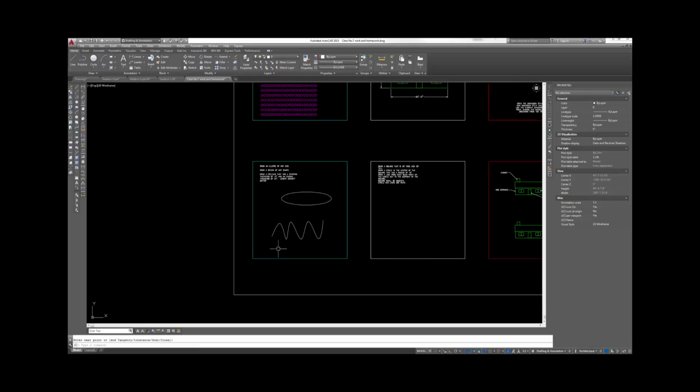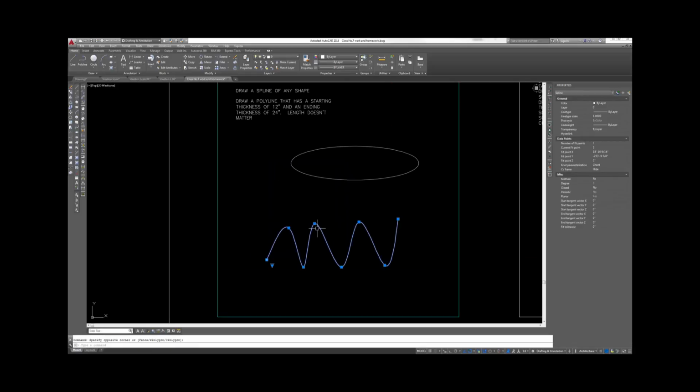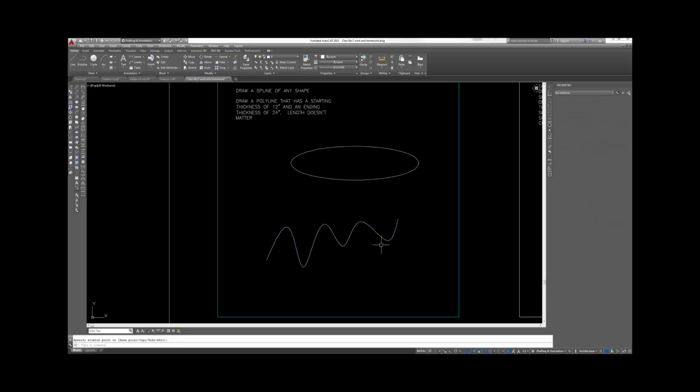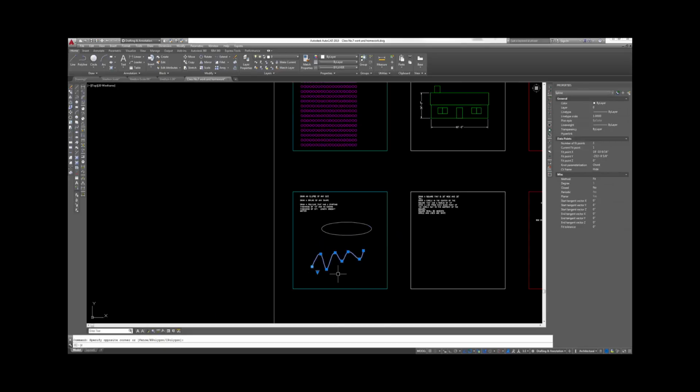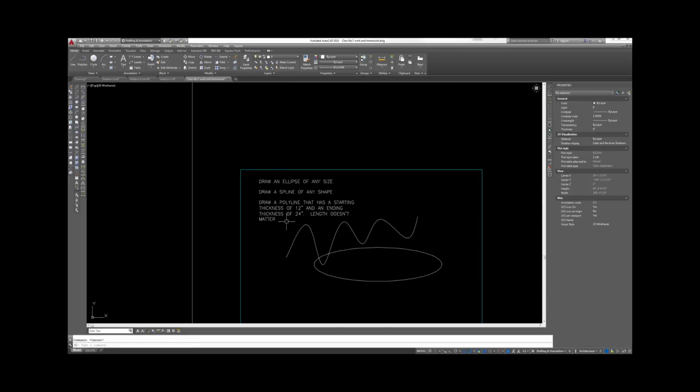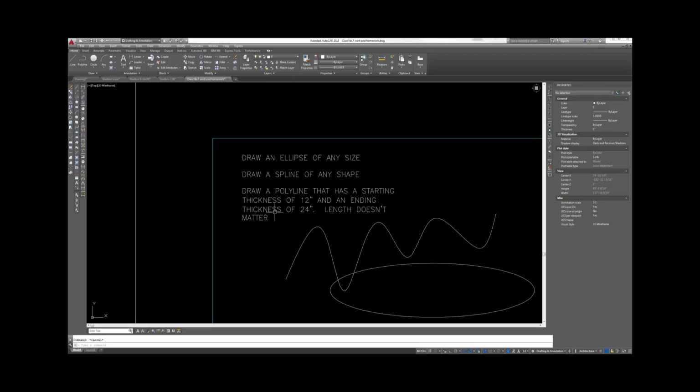Space bar to end, and there I go, I have a spline. I can select it and move it around with my grips, as so. Move that out of the way. Last thing, I want to draw a polyline, starting thickness of 12 and an ending thickness of 24.